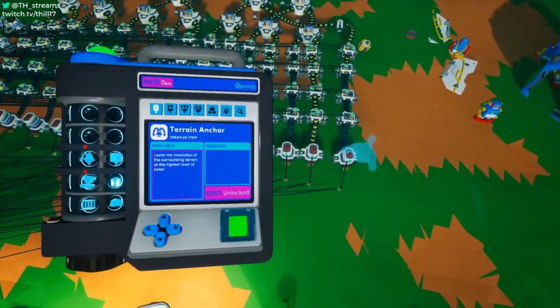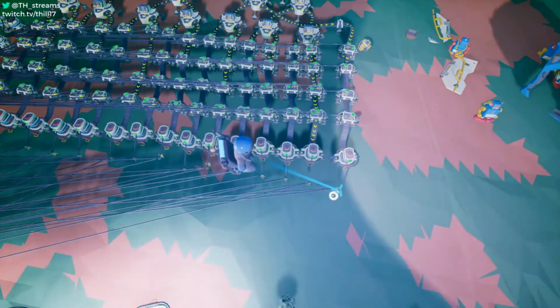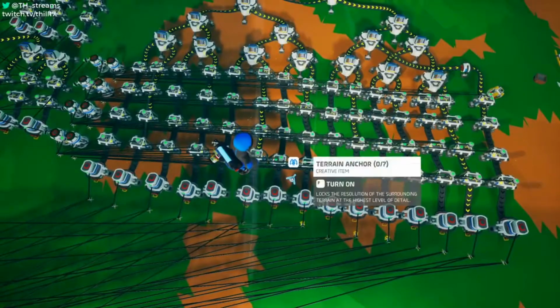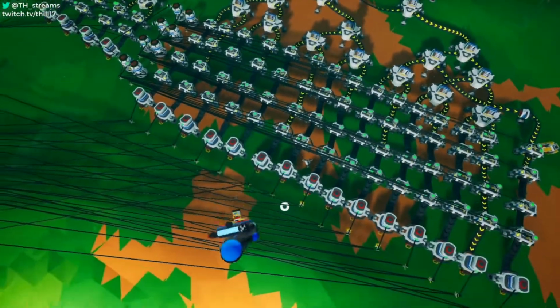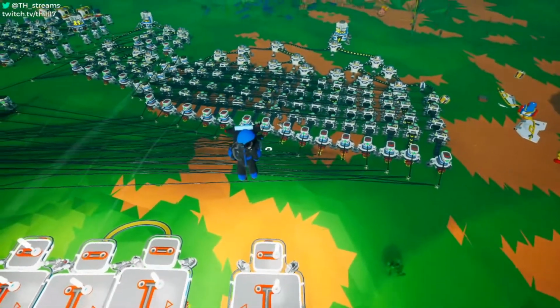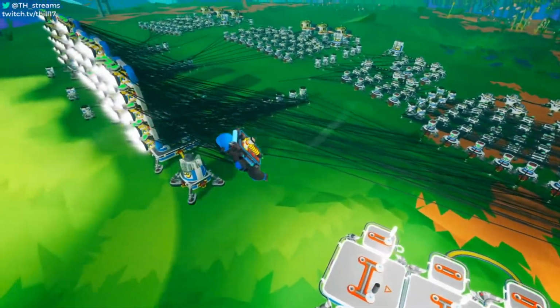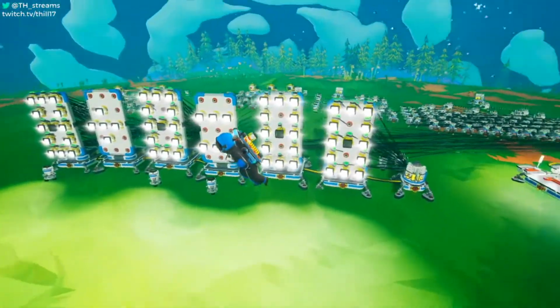So let's go into the build, grab some of these terrain anchors. Let's put it right here, and let's turn that on. Now this is something that I don't know if it explicitly works, but it's something that we can try. It's something that might help out, so we'll give it a shot.